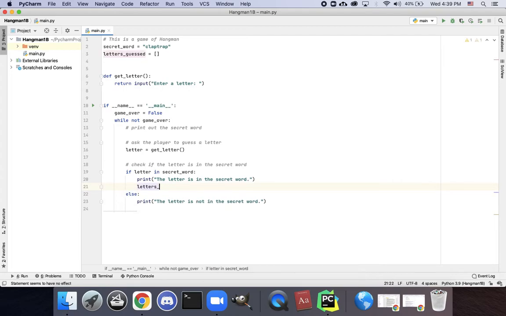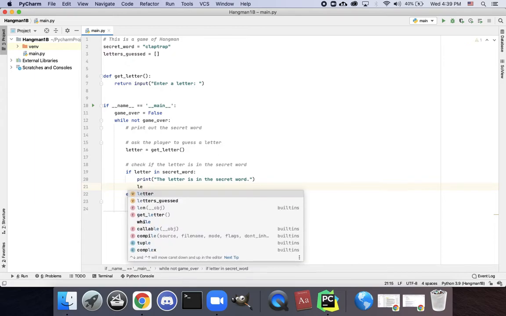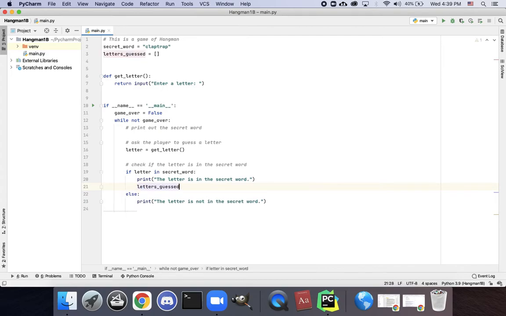Let me talk about what I'm doing here just so you can take advantage of these same shortcuts. As I start typing, you'll see suggestions come up. Now, I don't want letters here. I want letters guessed. So I can use my arrow keys and go down, and I can hit either tab or enter to pick that out. And that's great. Now, I want to add the letter to the list of letters.